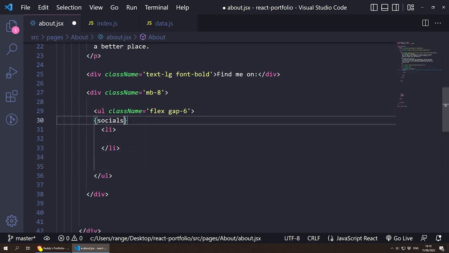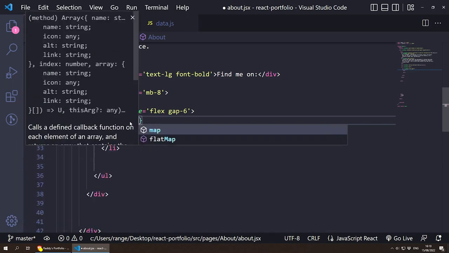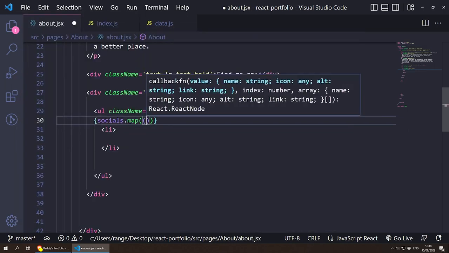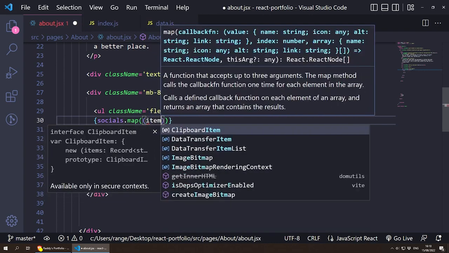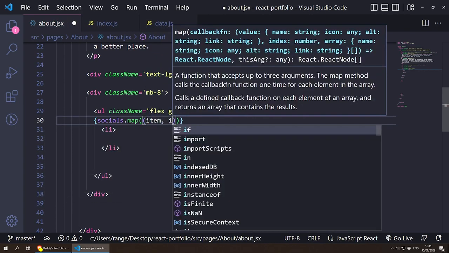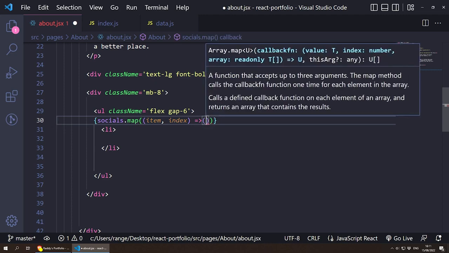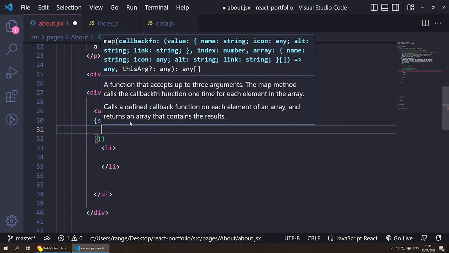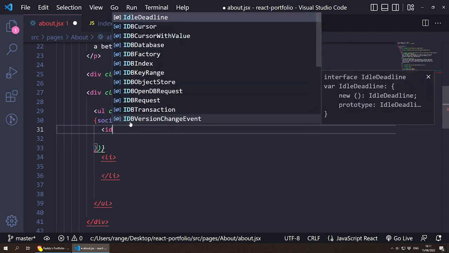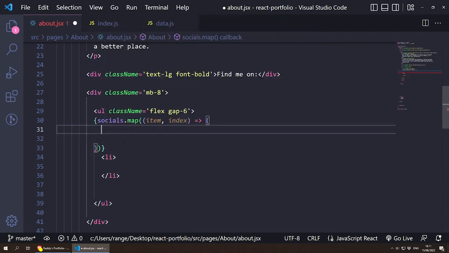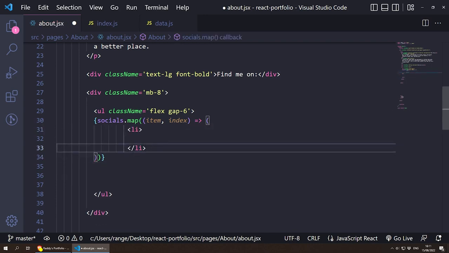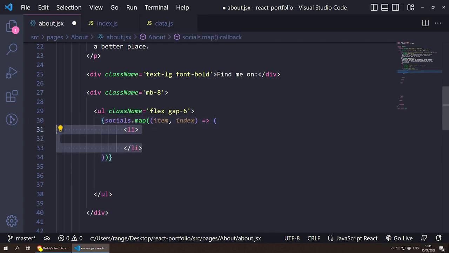So inside here is where we can do the magic loop. To do this, just like before, we do socials.map, and inside the map, we can put item for the keyword that we can use, and then index, like so. So this is an arrow function, which means that inside here, we do the arrow, and we need to put what they call it, open and close curly brackets like so. And inside here, we need to add some sort of a div, or in this case, we're going to be adding a list like so. And as you can see, it's working, but not looking good.